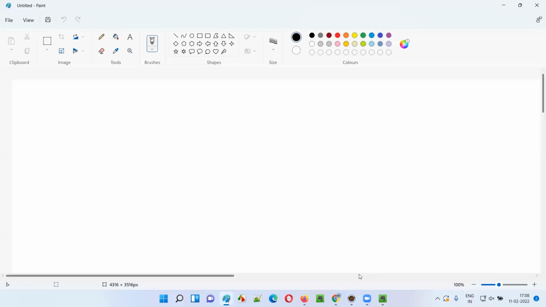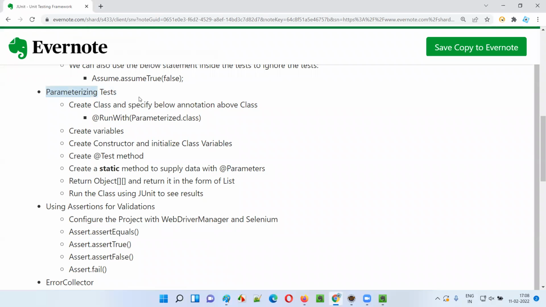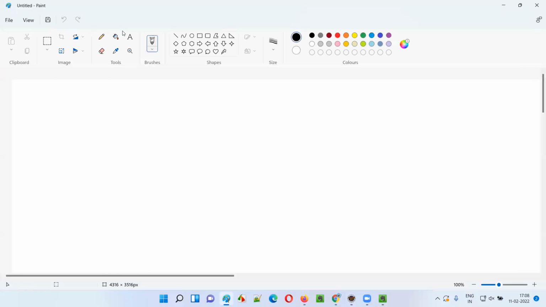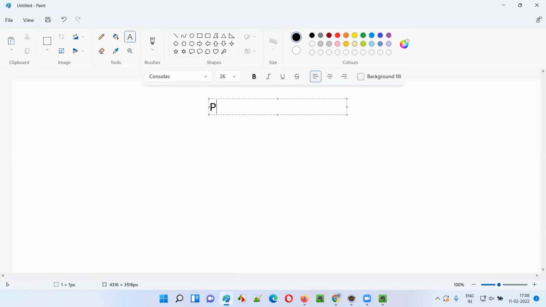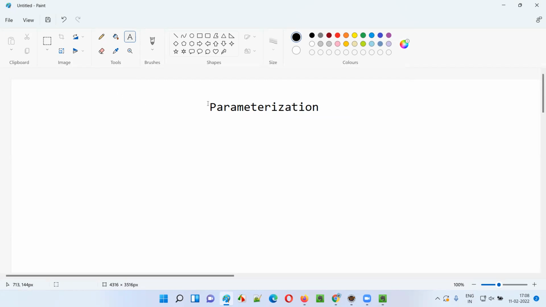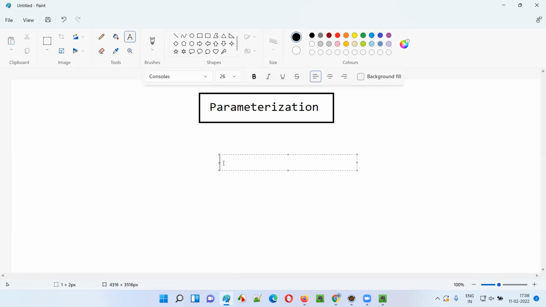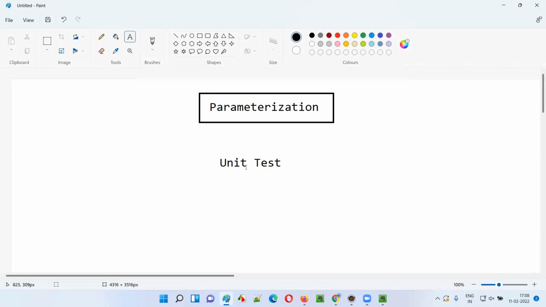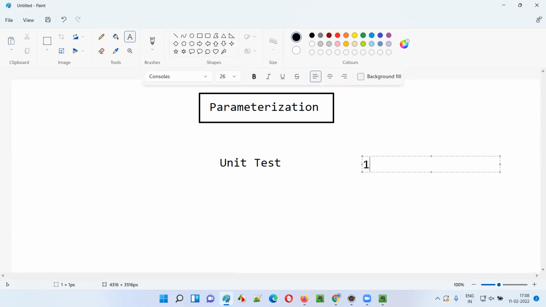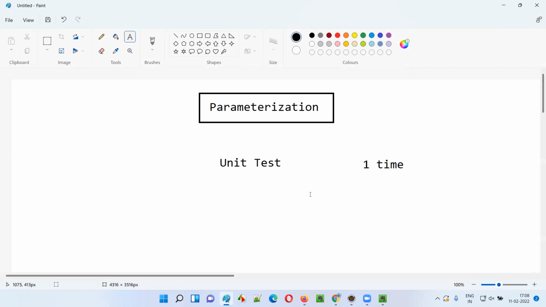Before implementing parameterizing tests in JUnit, what exactly is meant by parameterization? Parameterization means, let's say there is one JUnit unit test. When you run it, how many times will it be executed, guys? Only one time, right? Generally, it will be executed one time. But what if there are multiple sets of data, and the same unit test needs to be executed with multiple sets of data, guys?